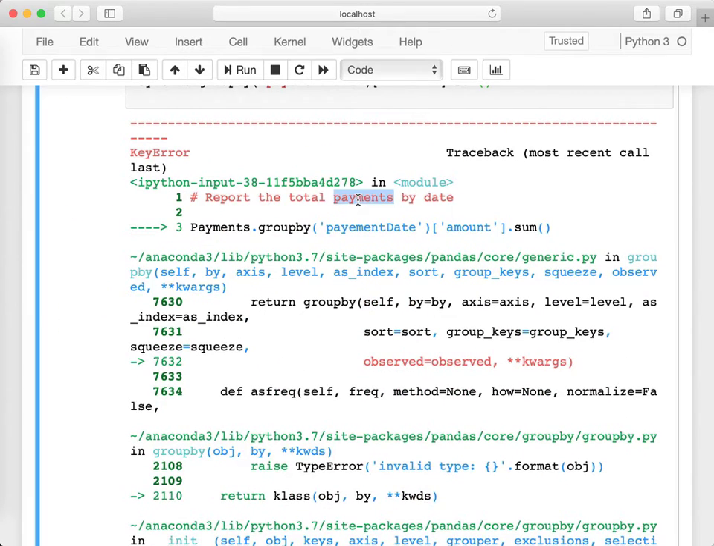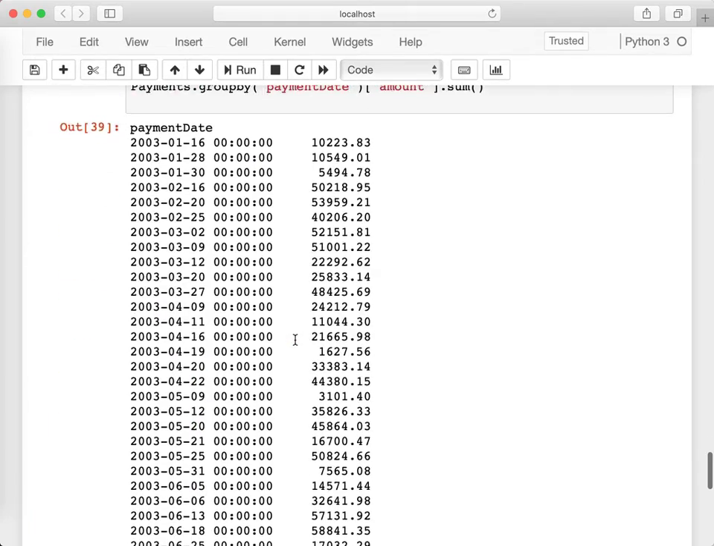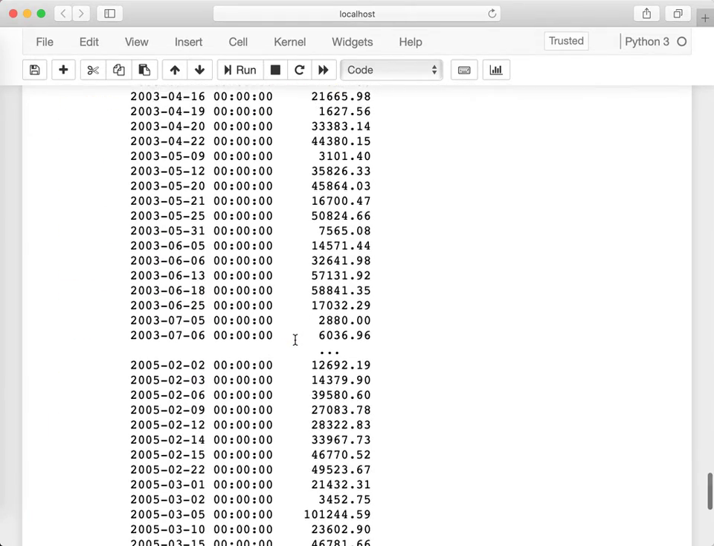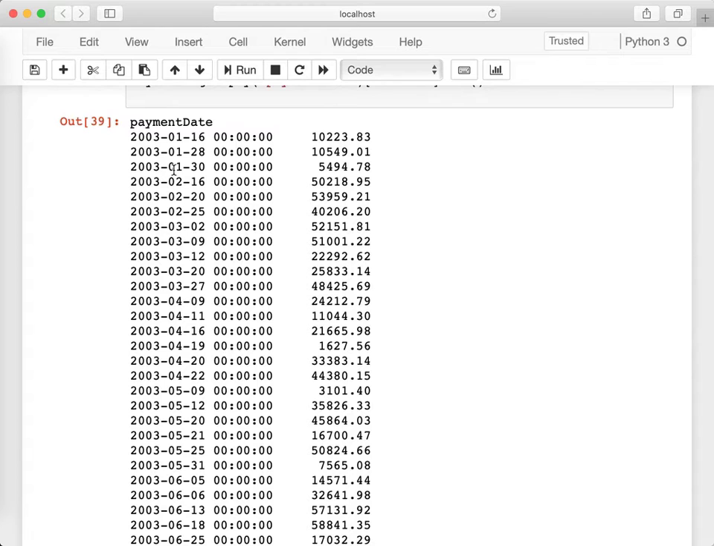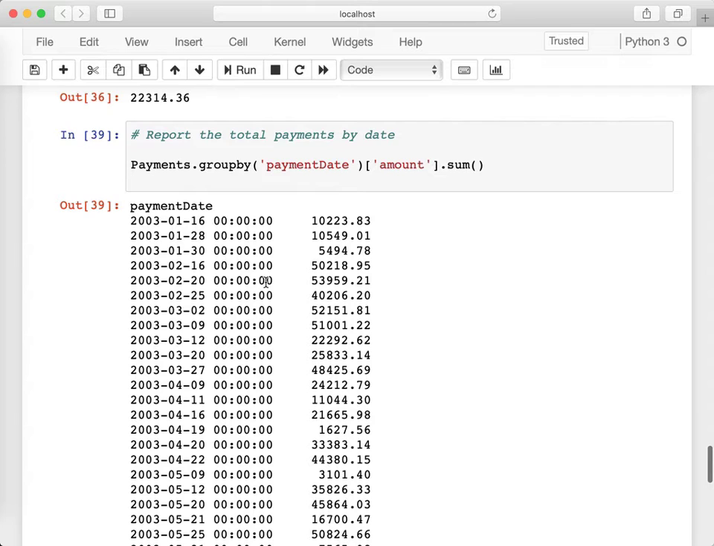There's probably a typo here. Okay. So that's the sum of payments per date. And if we take a look at the date, you can see it's on a daily basis. So we're getting the sum on a daily basis. The question is not very clear whether that's what we need. Probably that's what we're being asked to do.